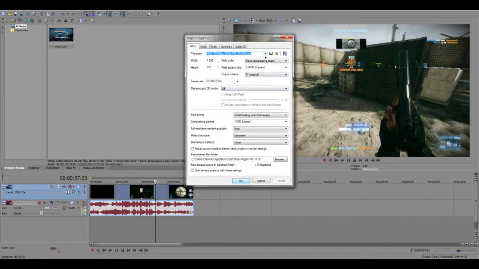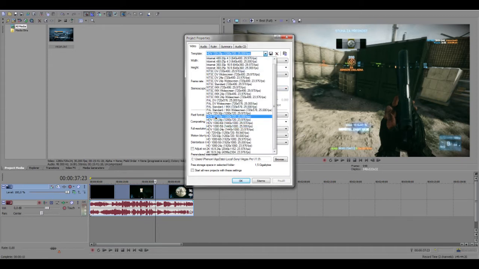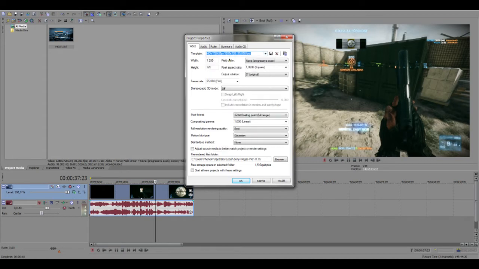Basically I recommend using the HD video 720/25p, which is the resolution of 1280 times 720 at 25 frames per second, which is enough for YouTube. So you'll keep this how it is set. The field order must be on none, aka progressive scan. Keep pixel aspect ratio on 1. I don't really mess around with this. Frame rate on 25 frames per second, which is enough.